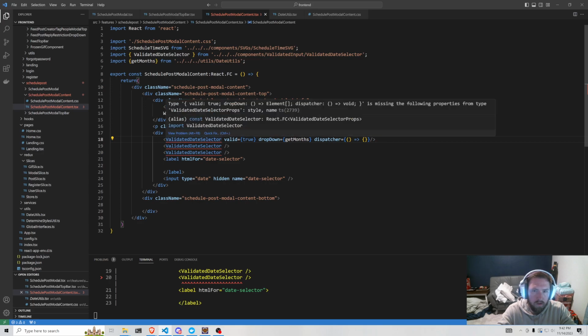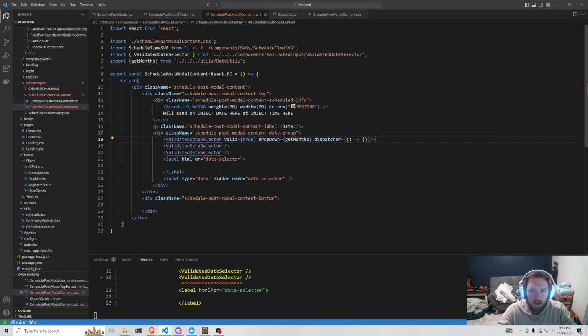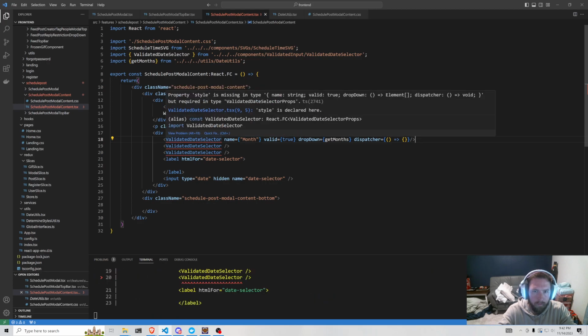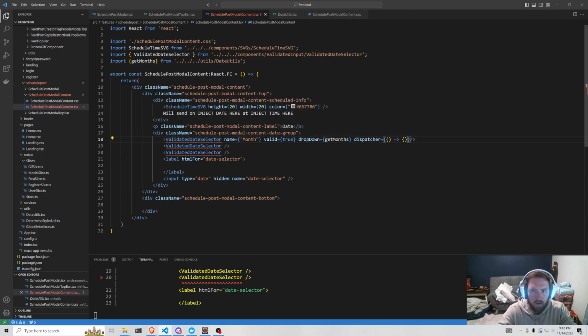Missing type valid. True is missing type style and name, and then name will equal to, I think this has to be uppercase, month. Now what? I don't think we ever use style, but I'll add it anyway. I think we can just do this. Okay, so that's fine. So this one, name, I don't know why I put those curly braces there. Name will be day, and then valid will equal to true.